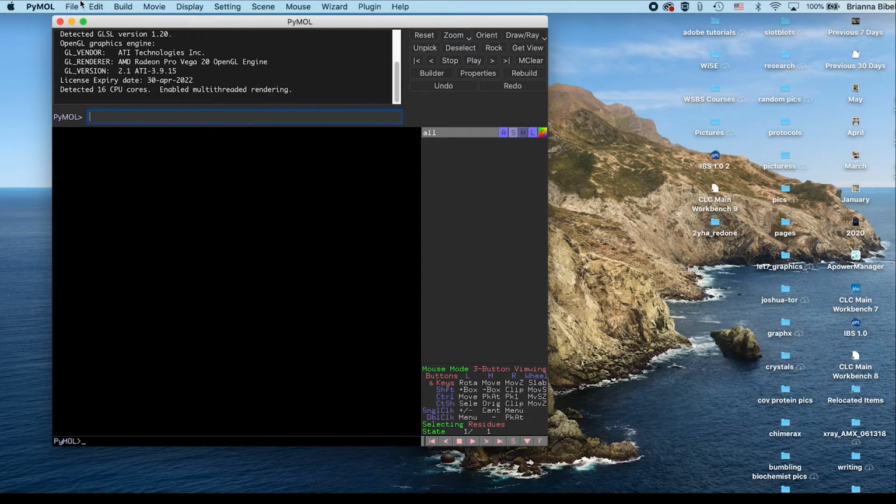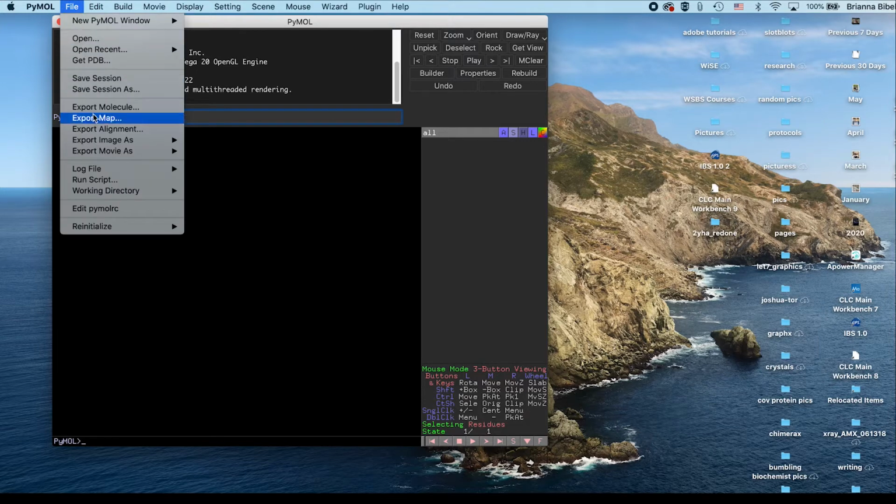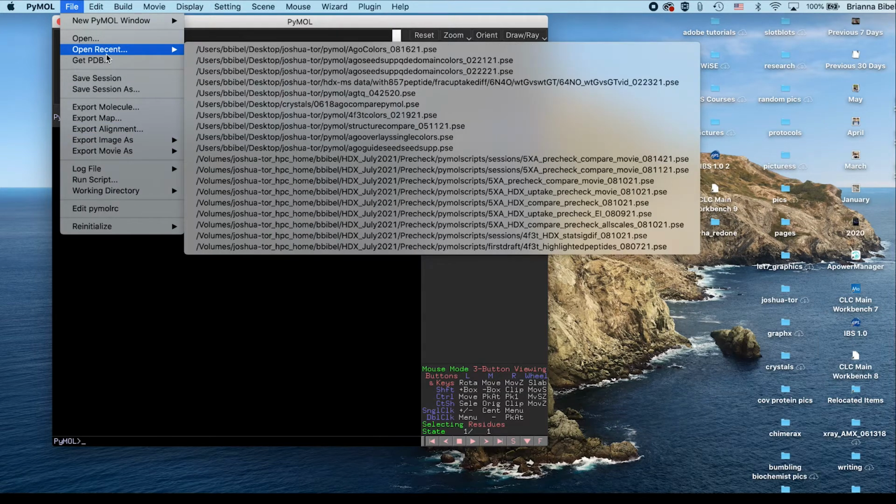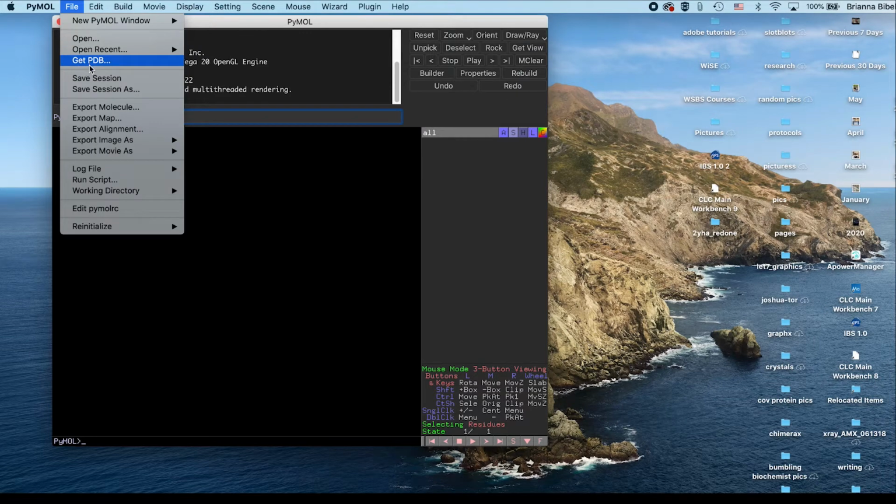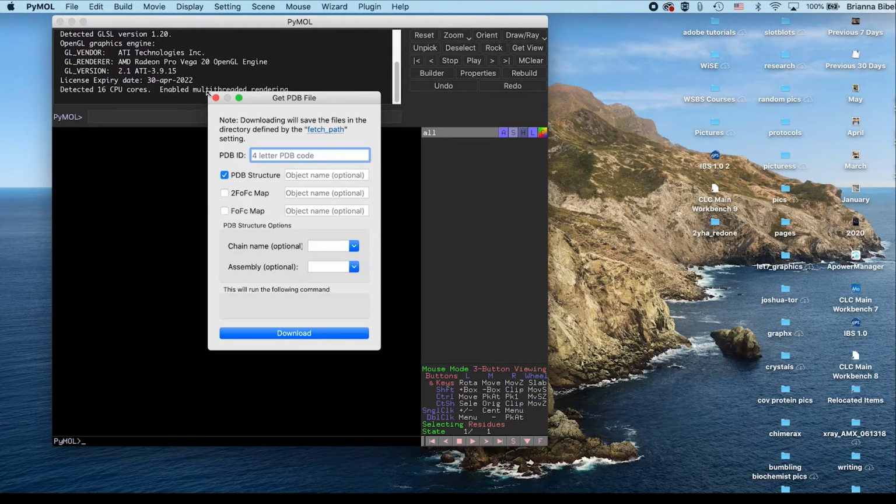But I'm going to use the 4F3T. So I can get it if I go to File, Get PDB. I can do it this way. It also gives you the option if you want to download the map. So it's a crystal structure, so it has electron density maps, more on that in the crystal structures video, but basically that's the meshy thing that you put the structure, the model, into. So what we're going to see is the model.